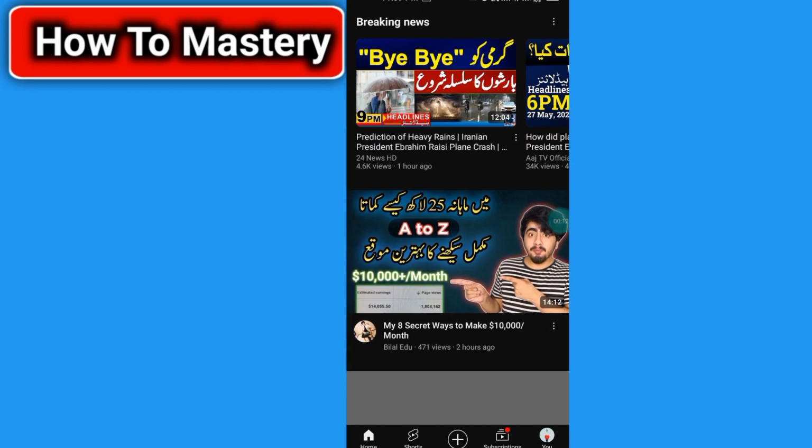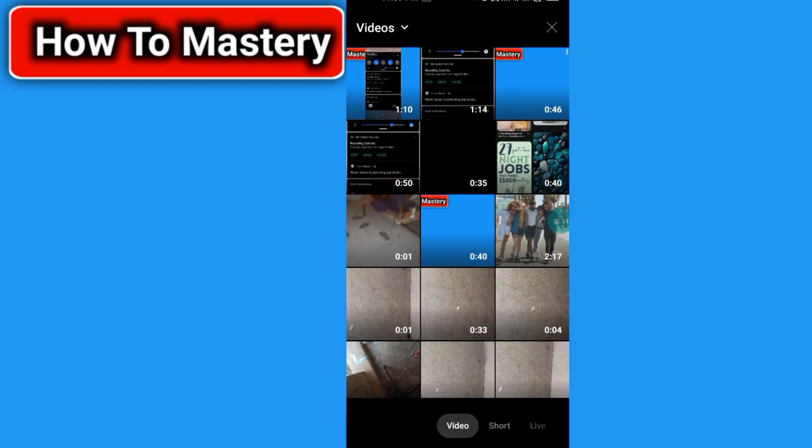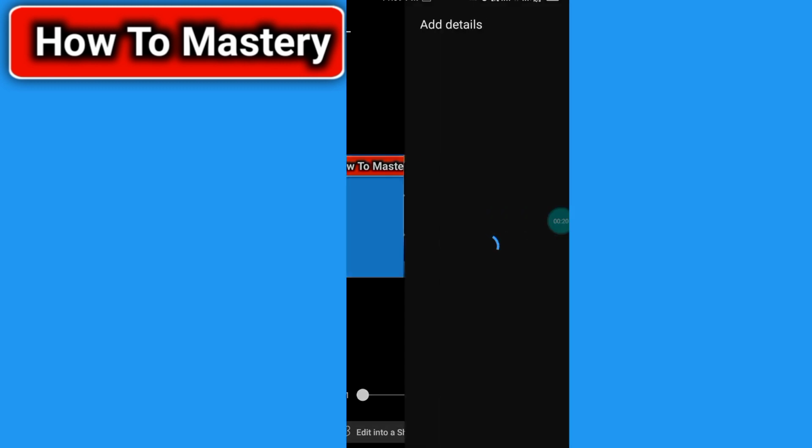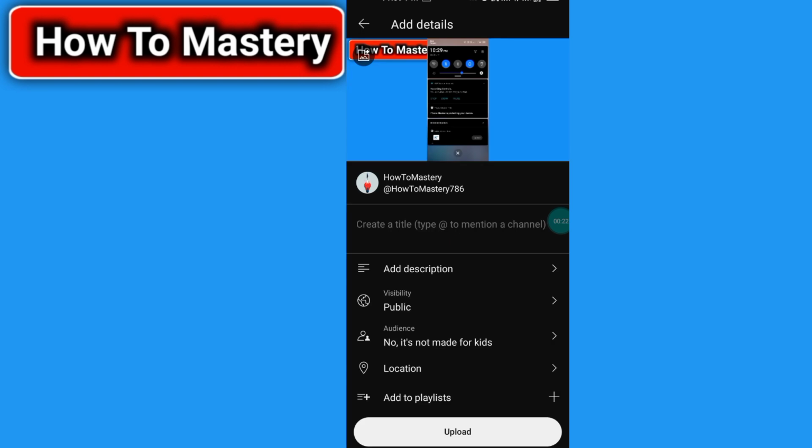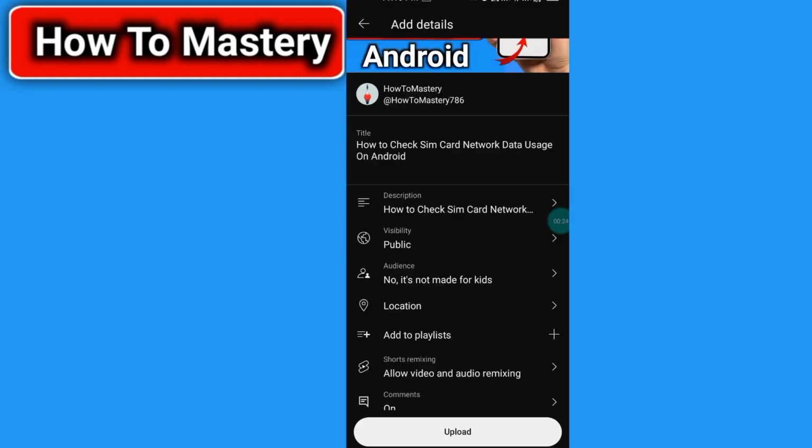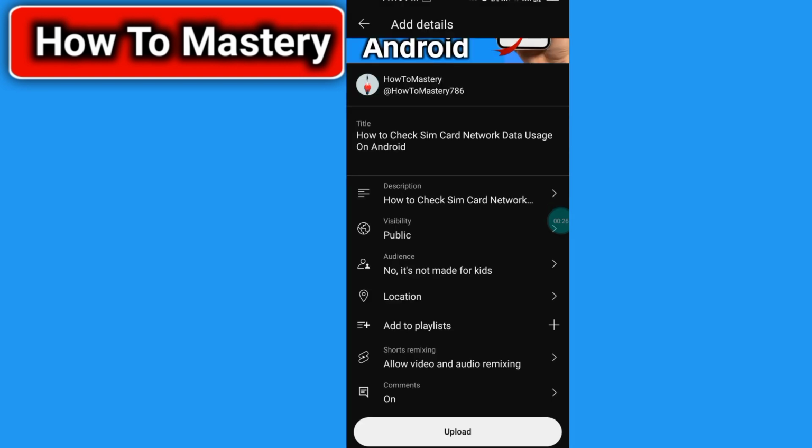First, tap on this plus icon. Now select the video you want to upload. Add your video title, description, and thumbnail here.